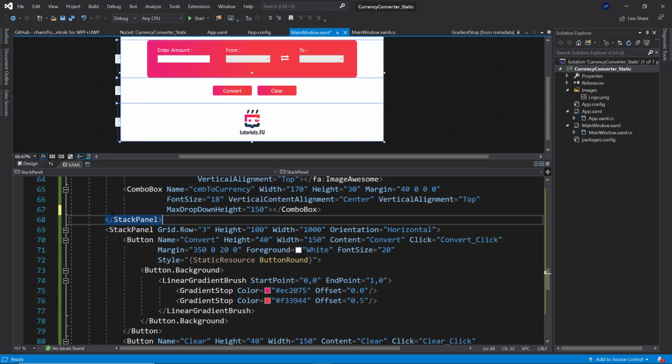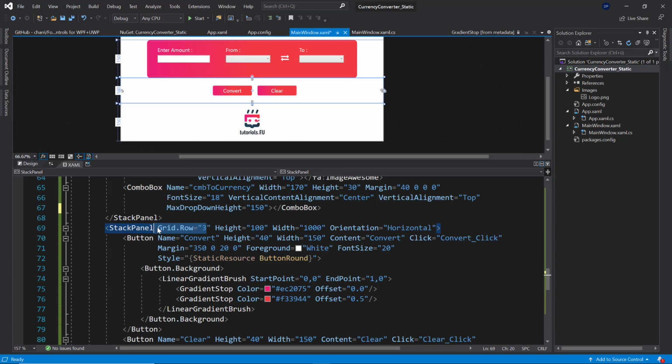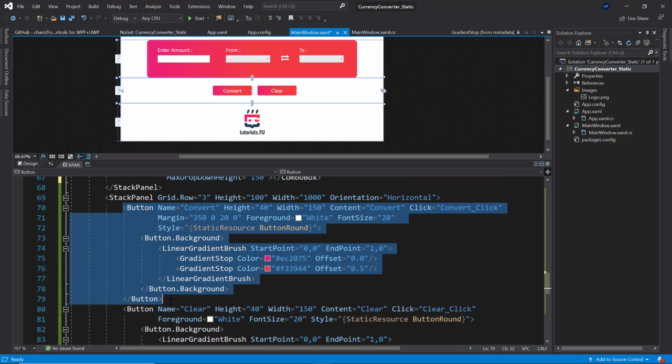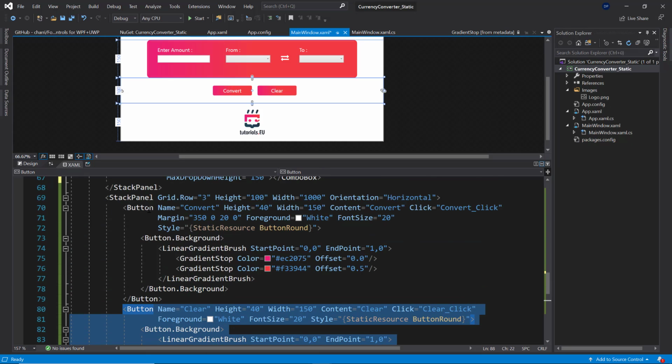And then the next one that we have are the two buttons. So we have another stack panel in grid row 3. It has a height of 100, a width of 1000. It's horizontally oriented, which means elements are going to be next to each other. So not on top, but next to each other. And what do we have in there? Well, we have a button number 1 and a button number 2 in that stack panel.